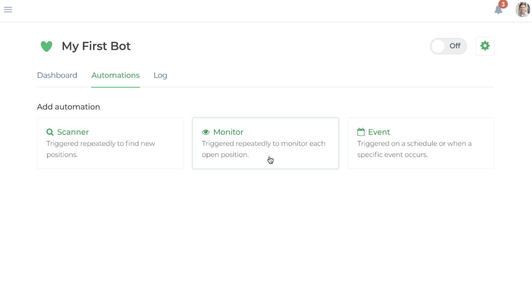Then you also have monitor automations, which repeatedly monitor positions for management. So consider this to be your portfolio manager, where if a new position is opened or a new type of position is opened, you can go through a system of decisions to exit the position at predetermined profit targets and or before expiration. And then you have event-based automations, which are triggered on a series of events on a recurring schedule and or in a particular date in the future.